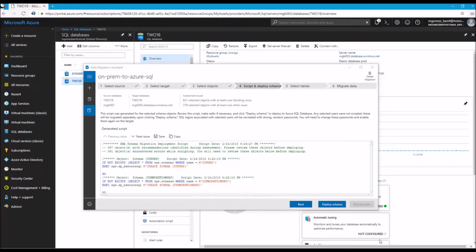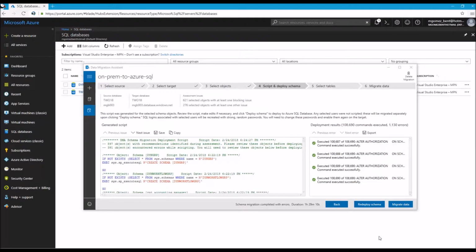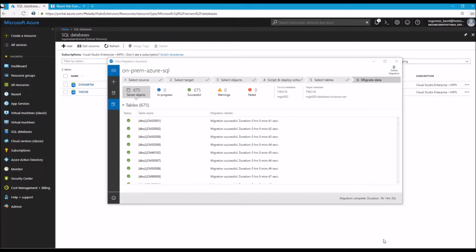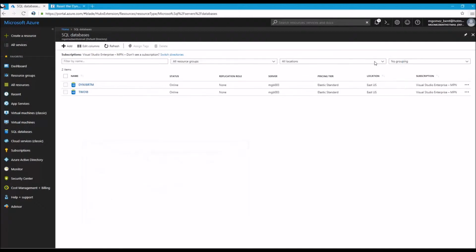Now that the schema scripting has been completed, we will proceed and deploy the schema. Okay, now that the schema deployment is complete, we can begin migrating data. Now we'll begin the data migration process, and this will complete our company database migration. Okay, so we've completed the database migration, and all the tables have actually migrated successfully over to Azure. So let's see what that looks like.